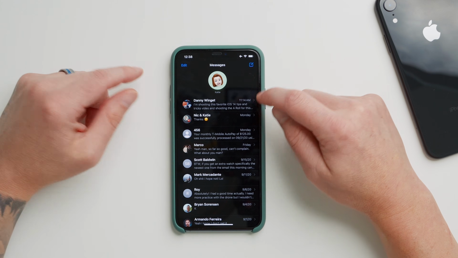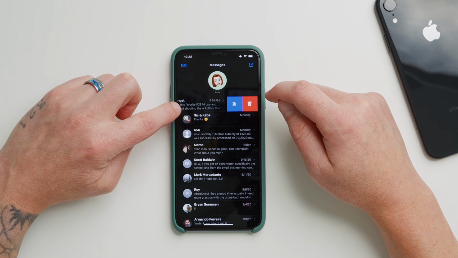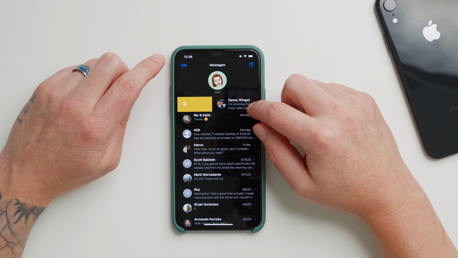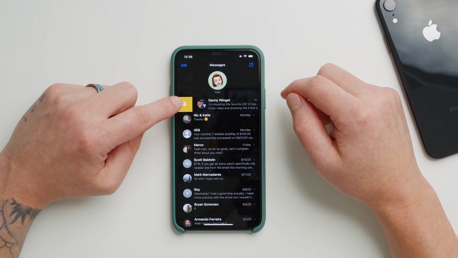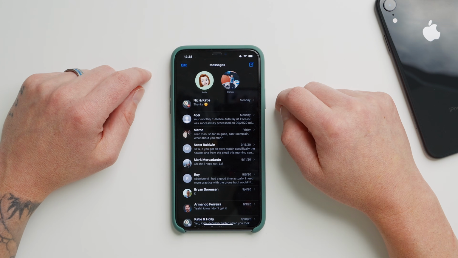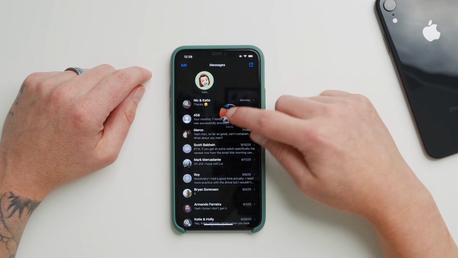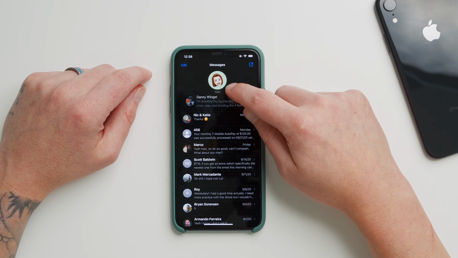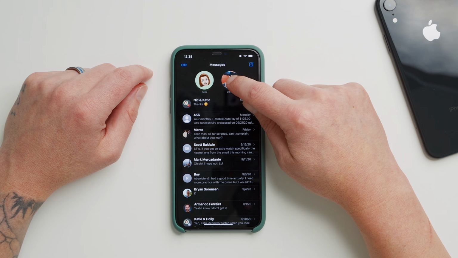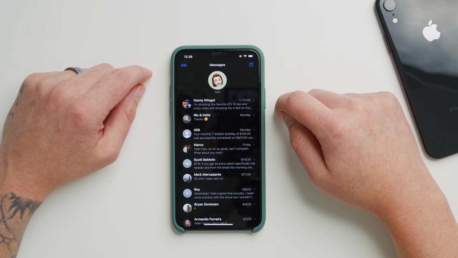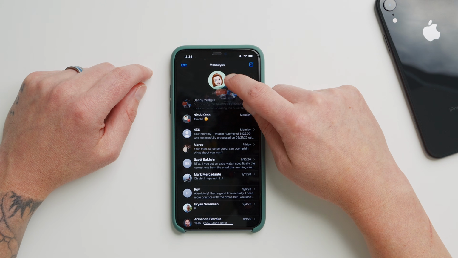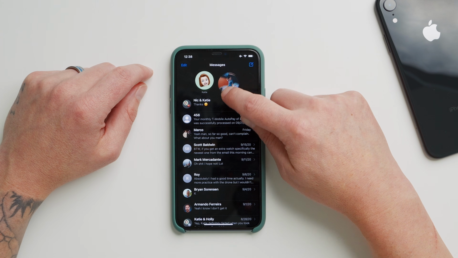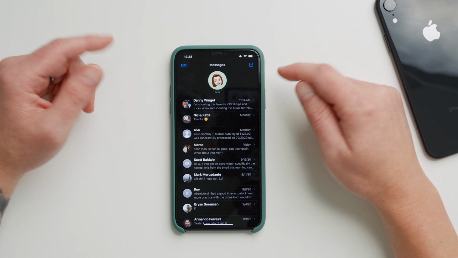To pin a conversation, you can swipe and then tap on the little pin right here, and it's going to pin the conversation. Or you can just drag and drop, just like you just saw. So I can drag it to the top, or I can touch and hold and then drag it to unpin it. So there's different ways that you can pin conversations, and I think this is a great little feature.